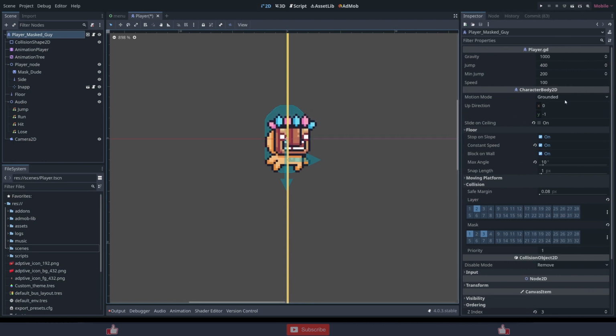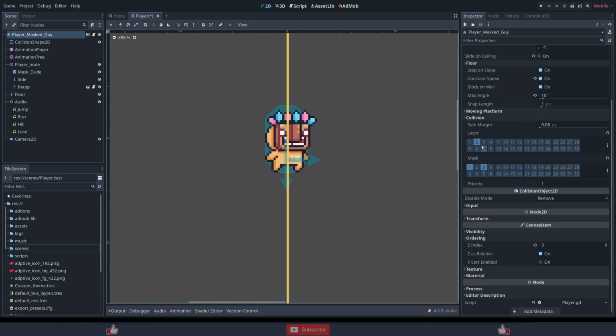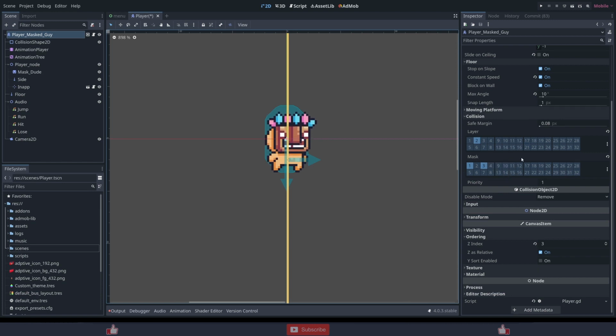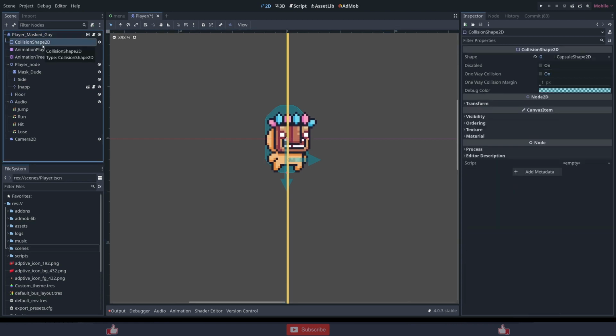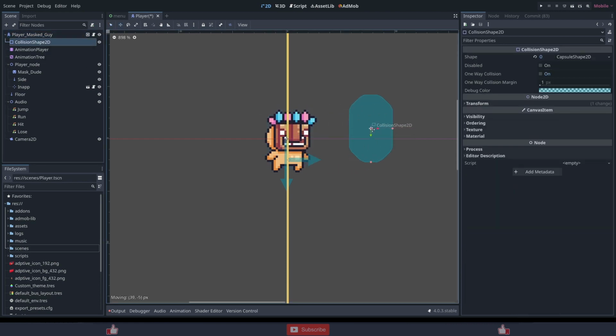Motion mode grounded, slide on ceiling off, floor this, max slope 10, and collision I have set it to secondary. And collision mask is 1 and 3. One is floor and third one is fruit. It's got the CollisionShape2D, which is Capsule2D.